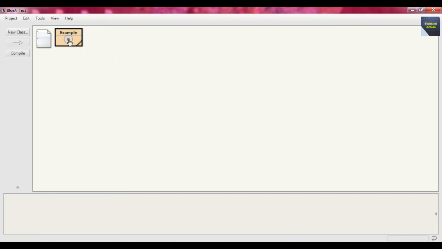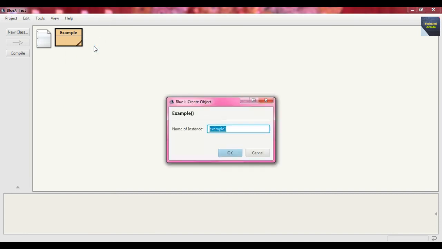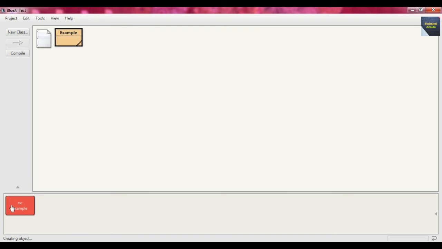Now right click on that and just see, this is the first line, new example, means we are creating the object of that class, means we are instantiating the class example. Just select this new example, parenthesis open close, and suppose we put the object name as ex. Okay, and press OK, and just see, an object is already created. This object is an instantiation of the class example.